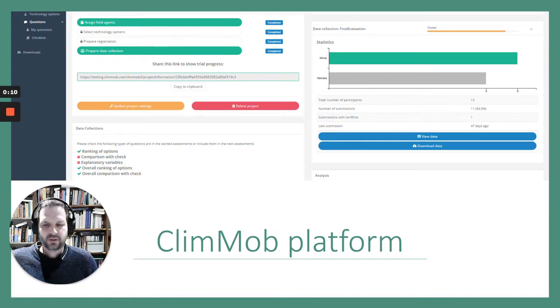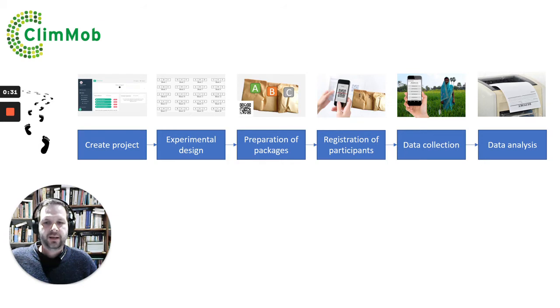So to plan a good Tricot trail, you really need to look carefully at the ClimMob platform. That is the digital platform that guides you through the whole project, that allows you to design a project and think about all the aspects that are involved. And then it takes you through all these different steps that you see on the slide. So from creating your project and experimental design, indicating which varieties you're going to test, how many farmers are going to participate in an experiment.